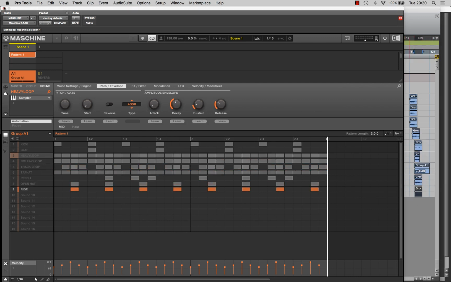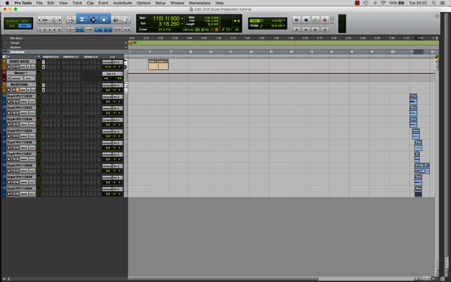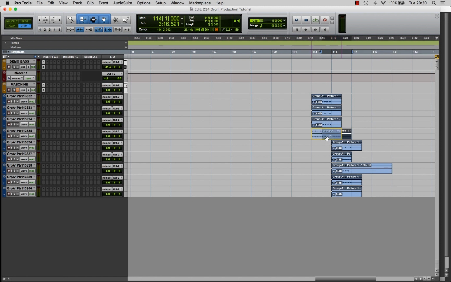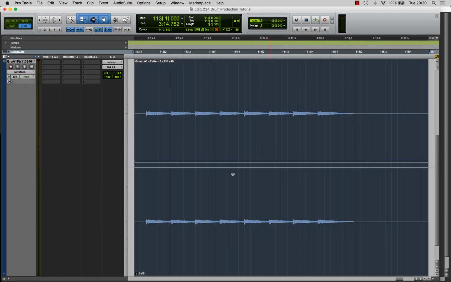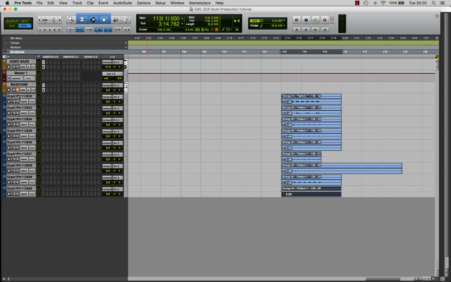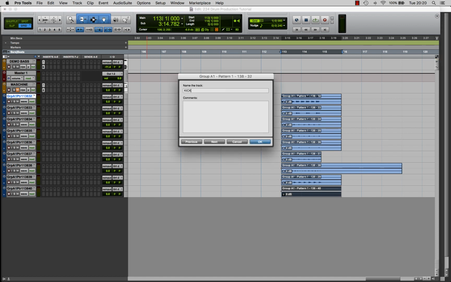There we go. Now, the only downside I can possibly see from using this method is that it does not name them as per the track that we used in Maschine. So it hasn't got, for example, ride cymbal there or any of the others. So you will just have to quickly go through and rename that. So that was kick, clap.